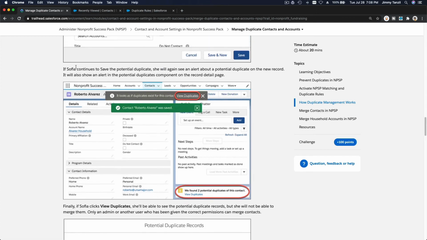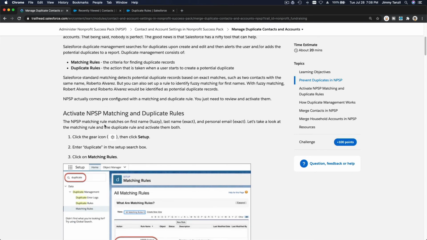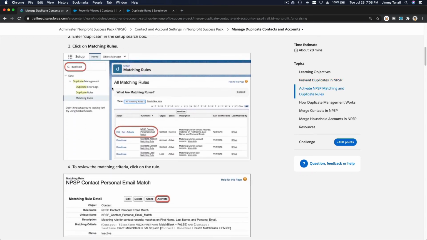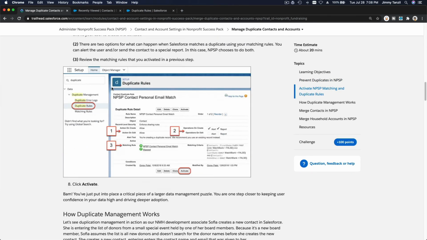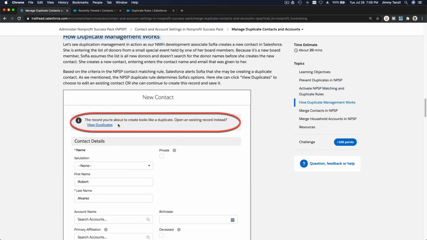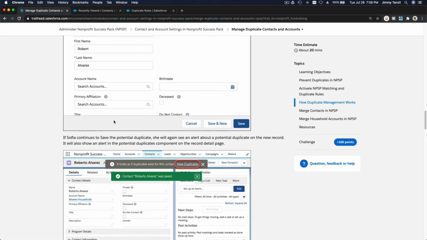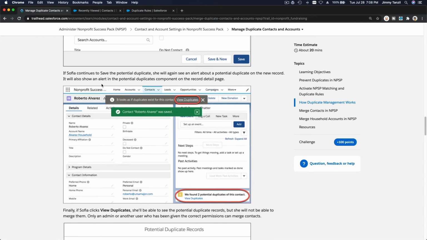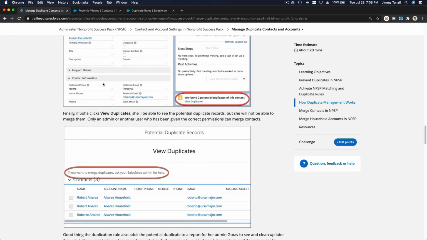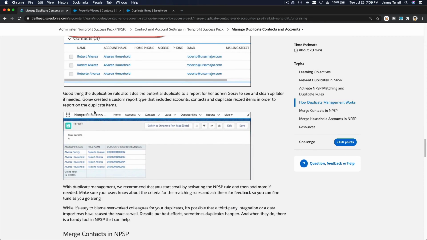Now it's time to merge some contacts. Let's see, make sure we don't skip stuff. So activate, we've done that, right? And then how duplicate management works, we've seen this. You can block it, you can alert it, you can report it. So what is the report? Okay, we've done this here. A few duplicates, 2 potential duplicates. This is on the contact record as well here.